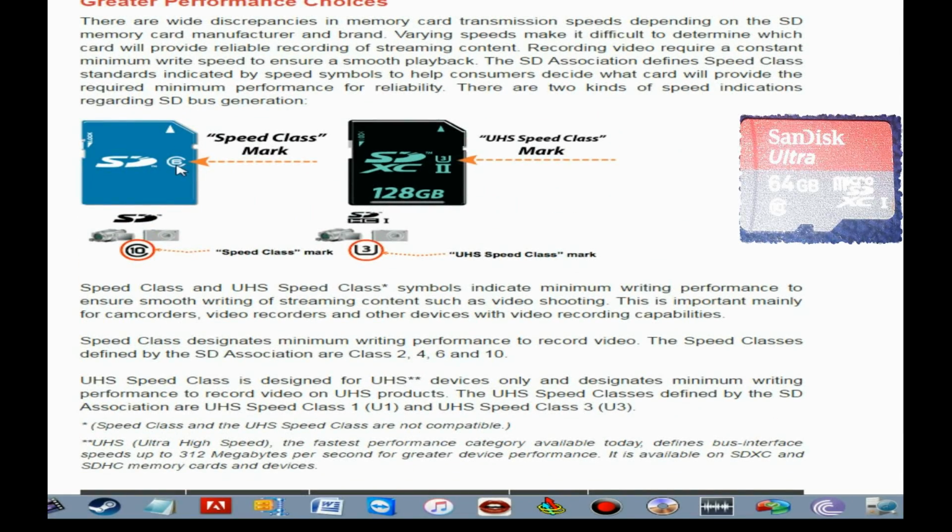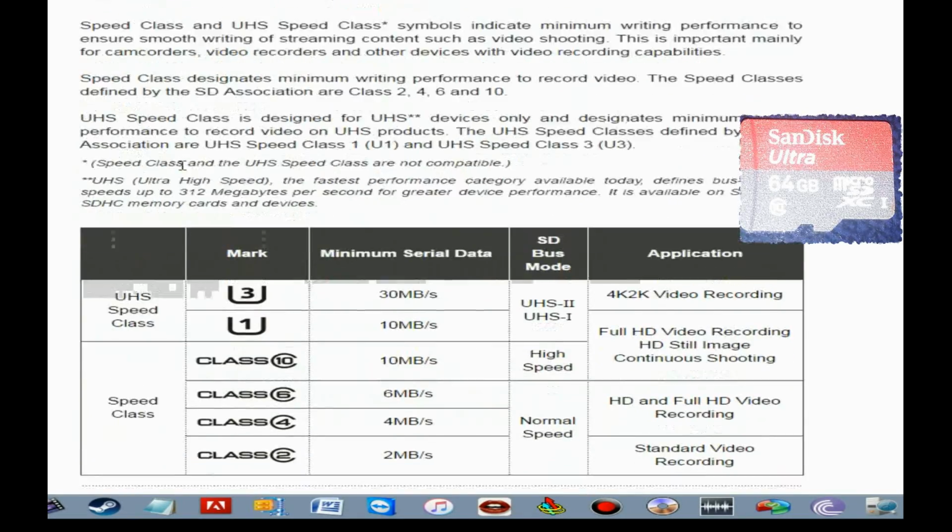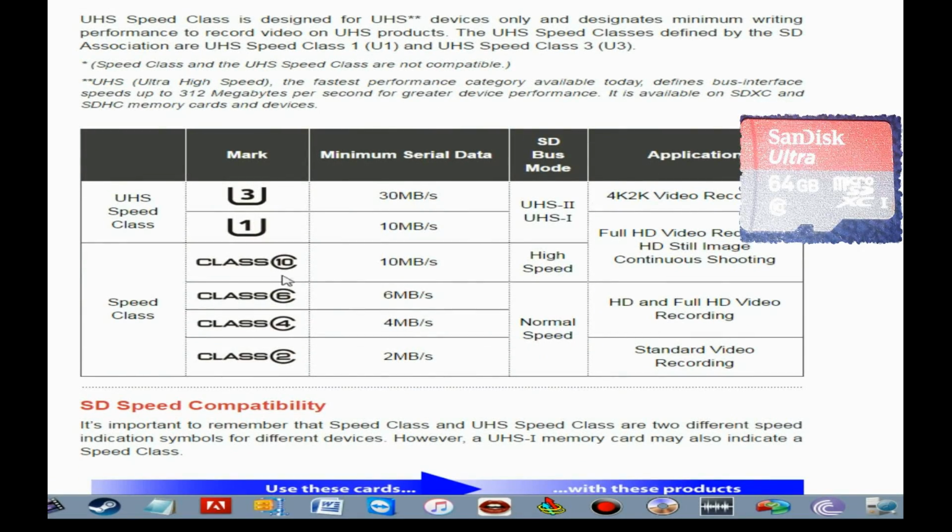Do you see it circled? And the speed class mark or the UHS speed class mark. Those are two kinds of speed indications regarding SD bus generation. But usually this is the most common one here on the left, this blue one, and that's 6 megabits per second. You can see here's the rates, 10, 6, 4, 2.